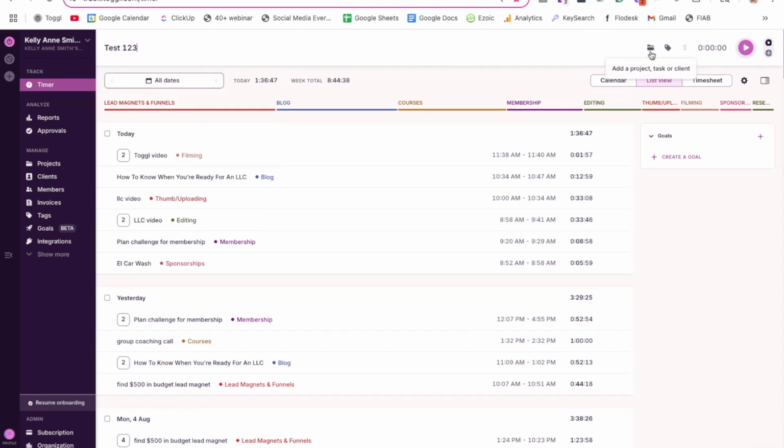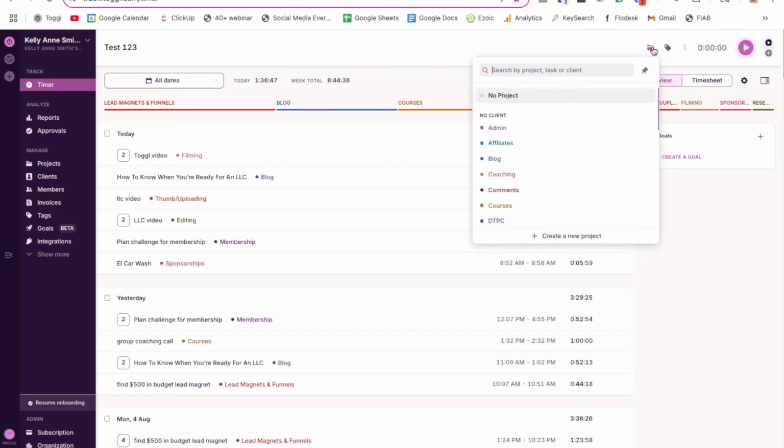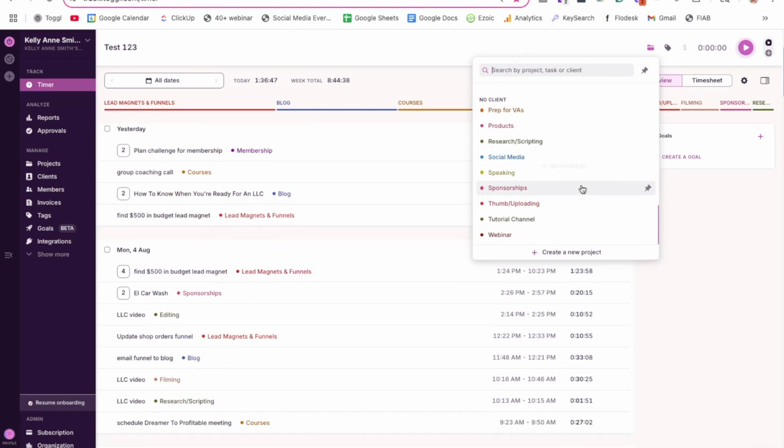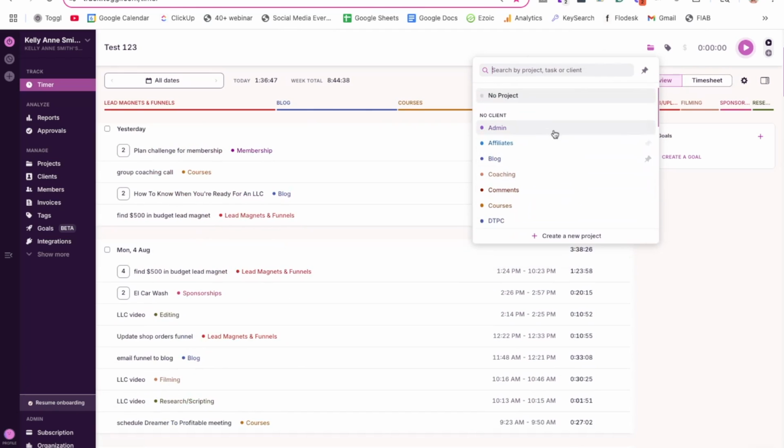And then this tab right here, this little file folder, this is your projects. So this is the categories that you have. And I track everything from admin. So admin would be like me doing Monday hour one or working on very high level things in my business or taxes or different things like that.